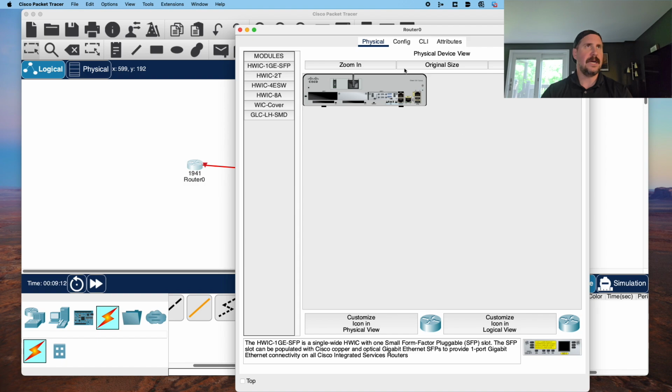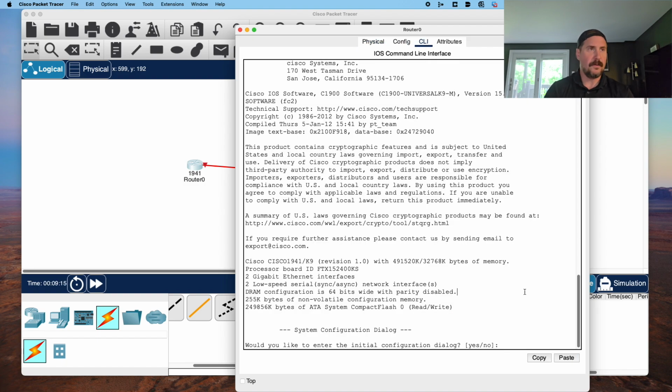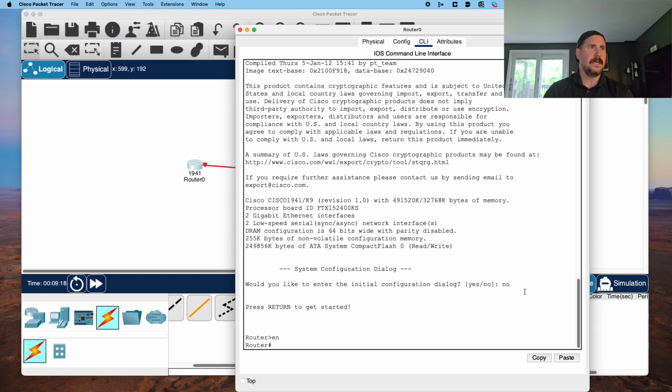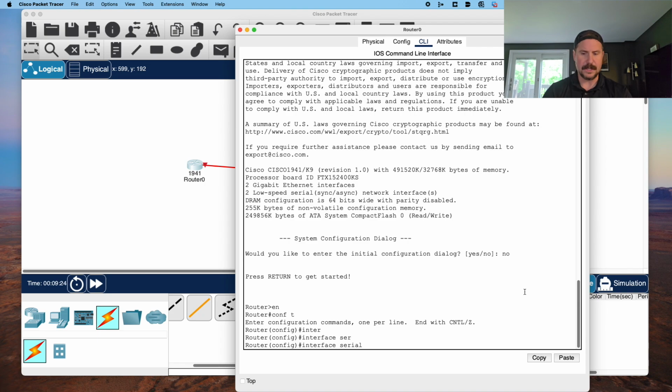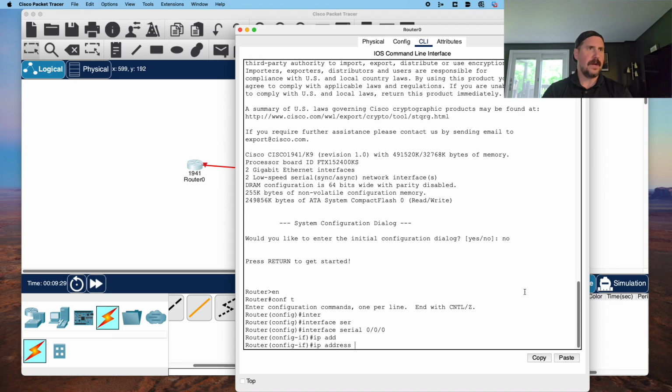All right, so let's do that first. Enable, configure terminal, and we're going to do interface serial 0/0/0, IP address, and it's going to be 10.0.0.1. That's fine, I think. 255.255.255.252. There are only 2 available hosts in this subnet, I believe is what 252 would give us. Let me just confirm that before I say it, so I'm not lying.